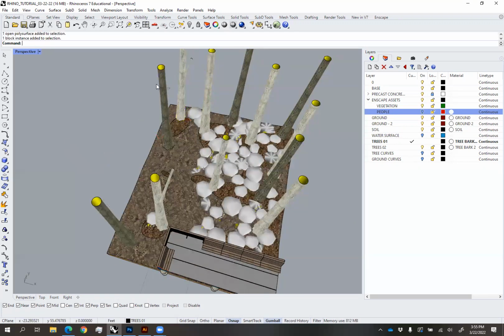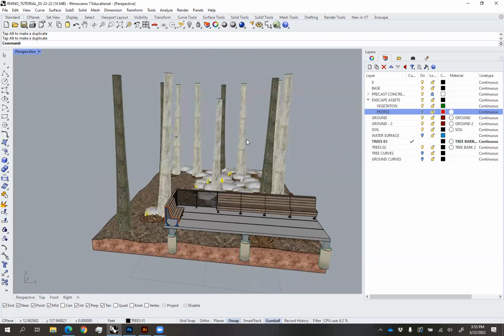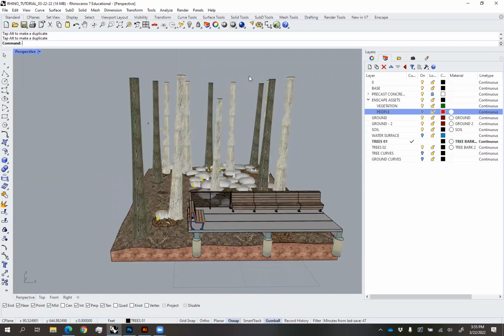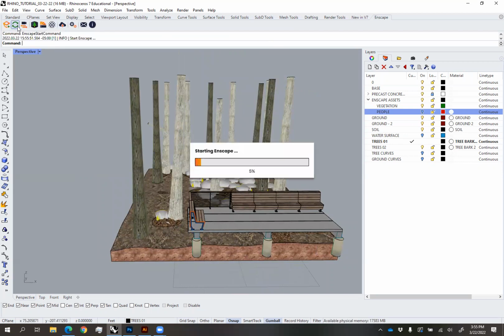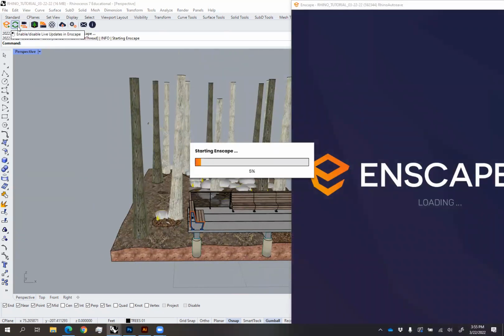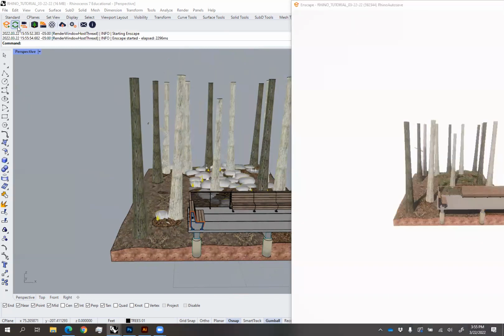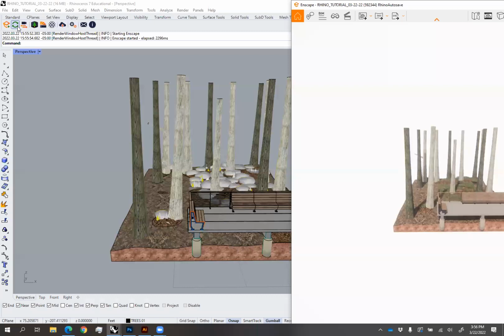Okay. So we now have a little scene that we created. If I render this in Enscape, let's just have this model open. Let's go to Enscape and then just hit the run Enscape button to see how that looks.